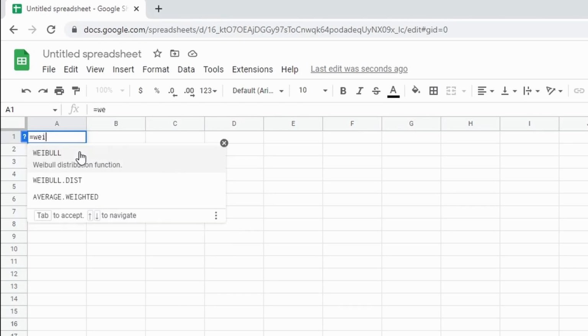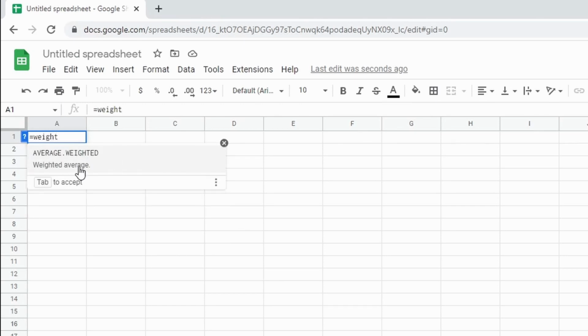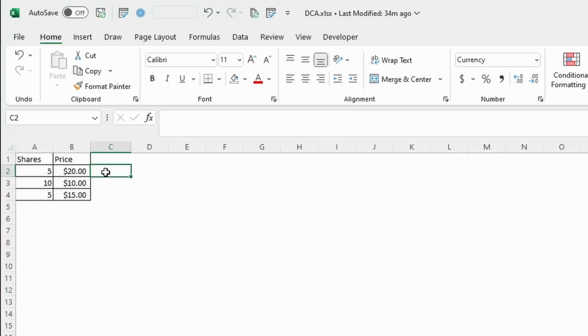Unfortunately, unlike Google Sheets, which does have a dedicated average weight function, Excel does not. So let's take a look at an example of how to calculate this with a few extra steps in Excel. Say, for example, you bought the following amount of shares at the following prices.